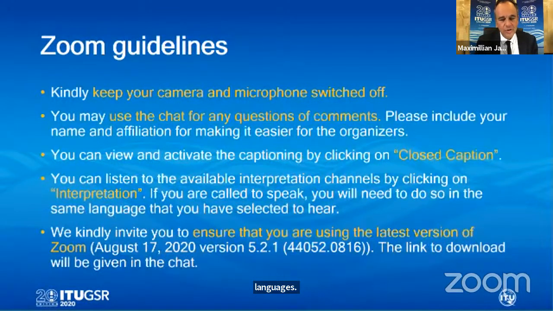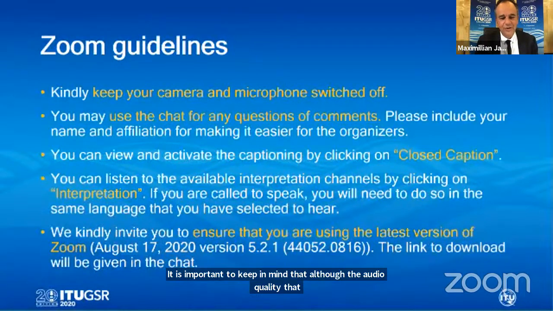I'll remind you, if you can't see Arabic there, it means you don't have the latest version of Zoom, so you will need to update it. It's important to keep in mind that although the audio quality that you might hear might be satisfactory to you, it may still be insufficient for interpretation purposes. I hope mine is okay.